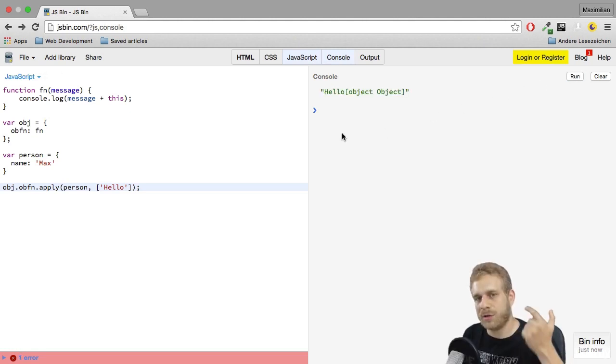So bind, call, and apply are the important helpers here, which make sure that your function you call uses this in the right context, and you're not using a this you don't want to use.